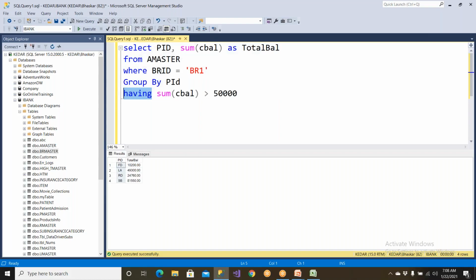So the having clause should not have columns like branch ID, product ID. Only five functions have to be there: either sum, min, max, average, count. You should not have any other columns here. So let me execute it. I'm able to get only one row. Or if I execute it like this, I will be able to get some 3 rows. So you can filter a condition based on the aggregated column.